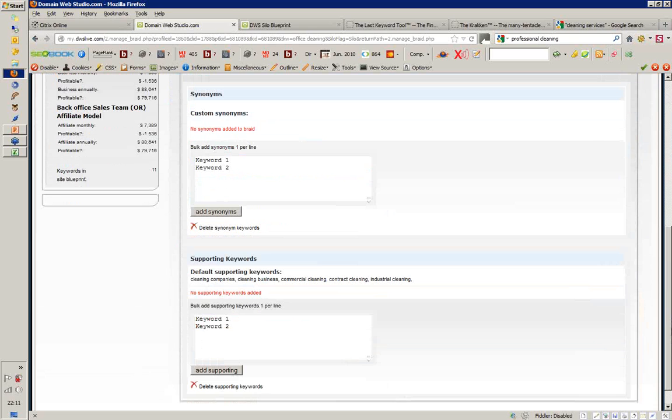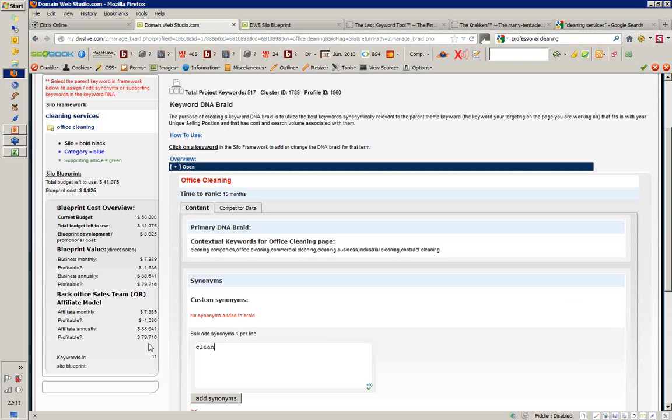So cleaning services, office cleaning, we could go clean office services. Sorry, haven't got that. Professional cleaning, that's what I wanted to do. So my original thought, I'm just going to add that in to what we did on the office cleaning. Professional cleaning is one of the keywords I want to add to the story over here.